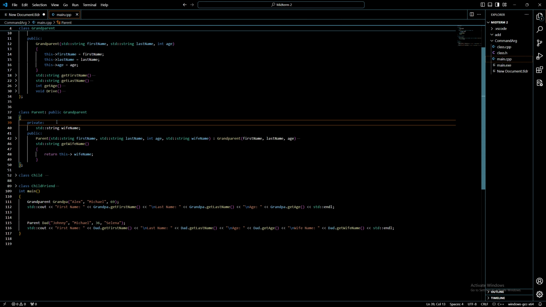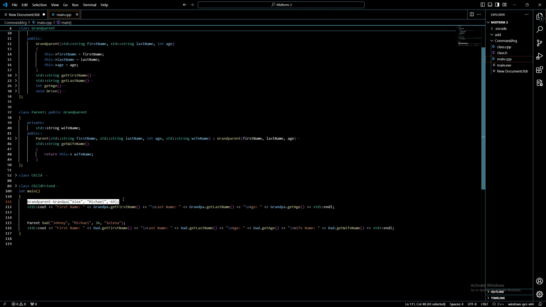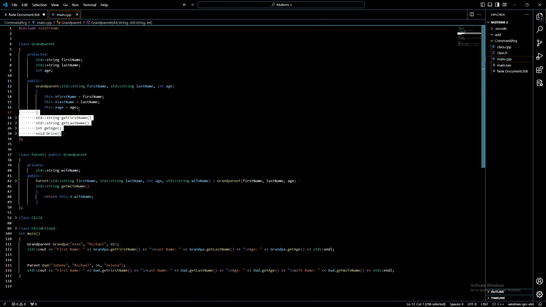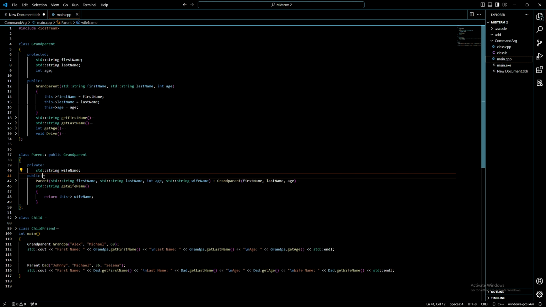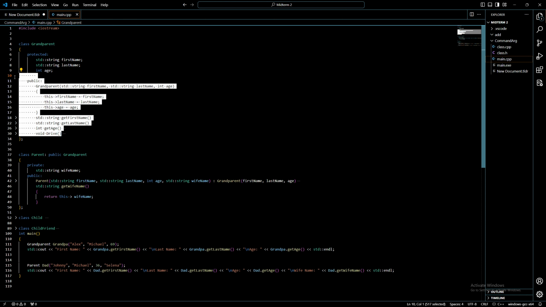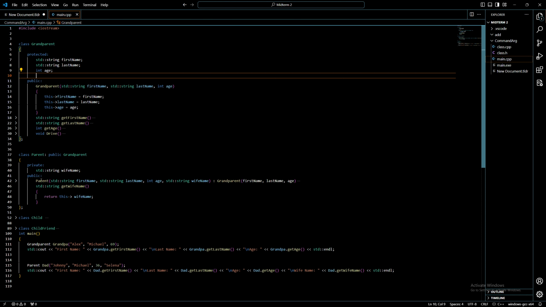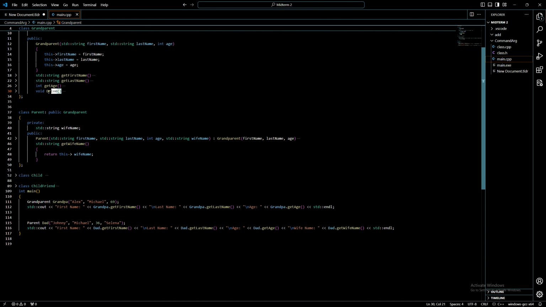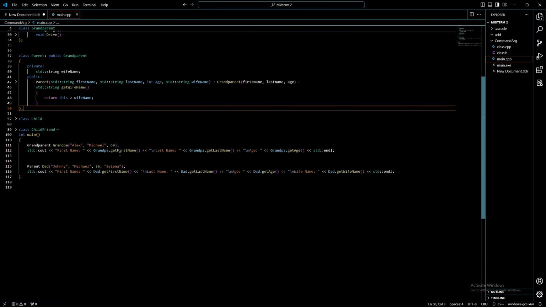So now my grandparent doesn't have access to my wife's name, but my parent has access to these variables and has access to these because I inherit from it. So it's a one-way street. You know, your grandparent doesn't have access to your wife, but you have access to your dad's age and name and last name and all that. Make sense?